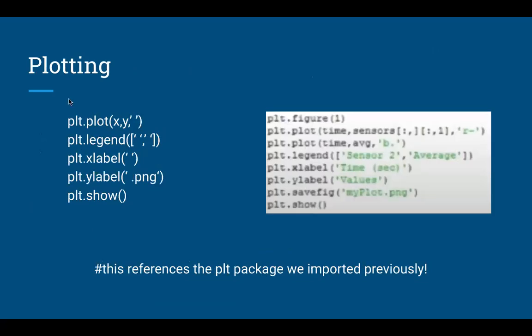So this next slide is dealing with plotting. These are calling the functions that I mentioned from that plt package that we imported on the previous slide. This will allow you to plot, create legends, create x labels, create y labels, and then display that plot. I think those are pretty self-explanatory, but let me know if you have any questions about what those might mean.